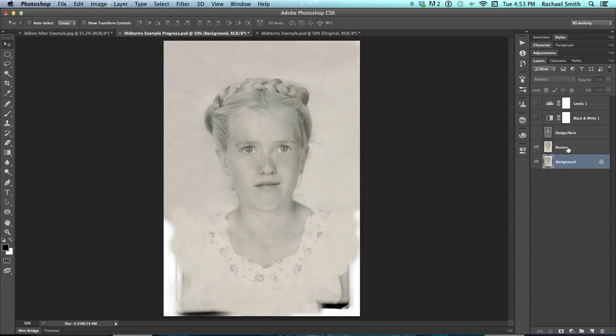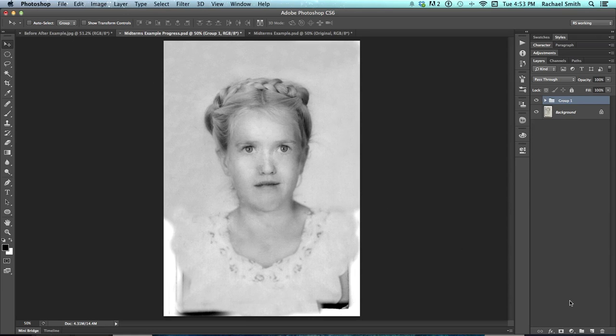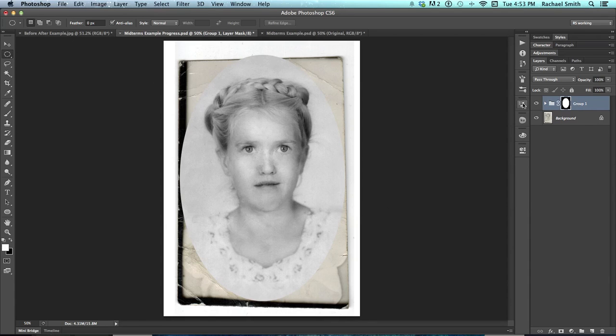And then in the end, I grabbed all of my restore layers, my Dodge Burn that added some contrast, my black and white that took out some of the yellowing, and my levels that added a little more contrast, and put them all in a group folder, and then added a layer mask like we did on, I want to say it was lesson 6 that we did some layer mask stuff with frames. It might have been lesson 5, I can't remember off the top of my head.